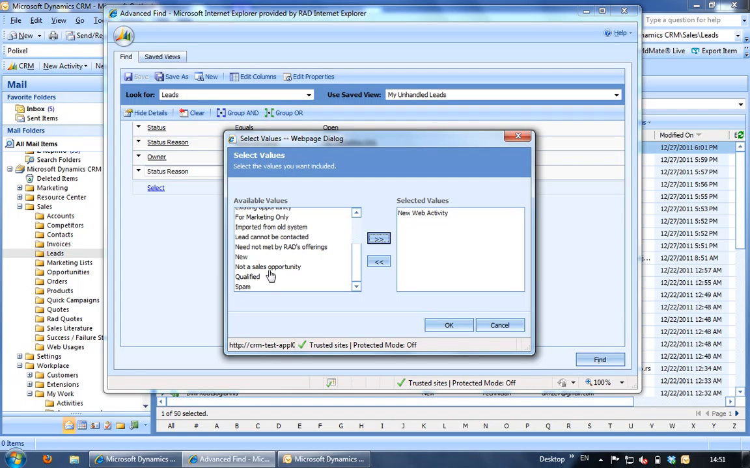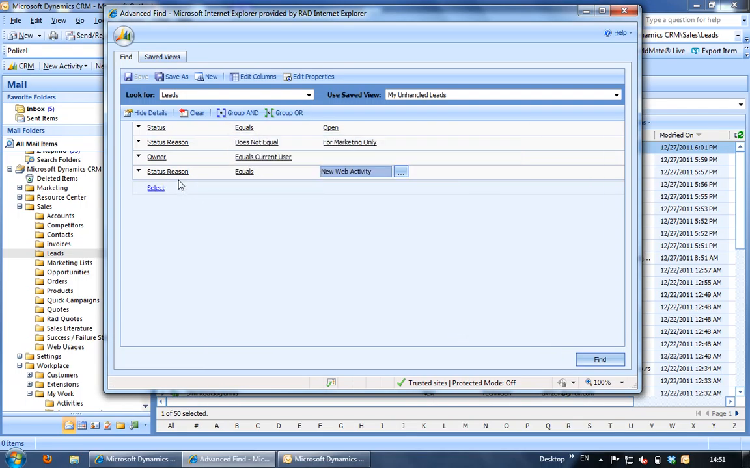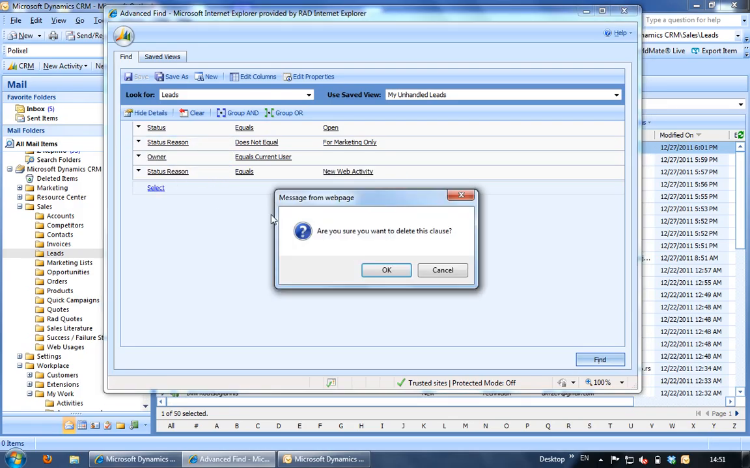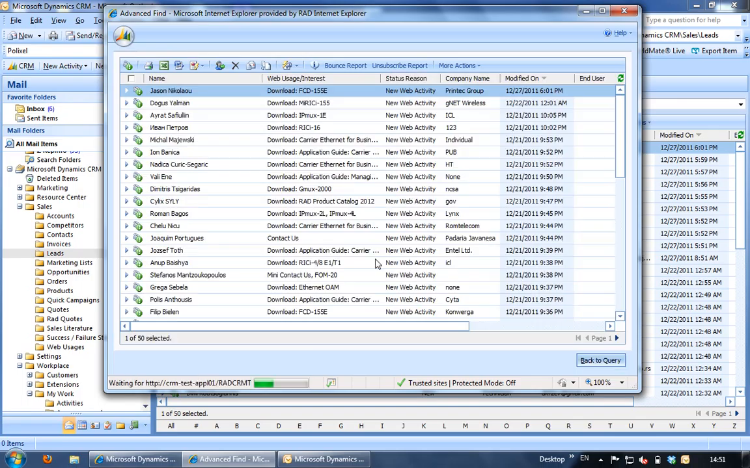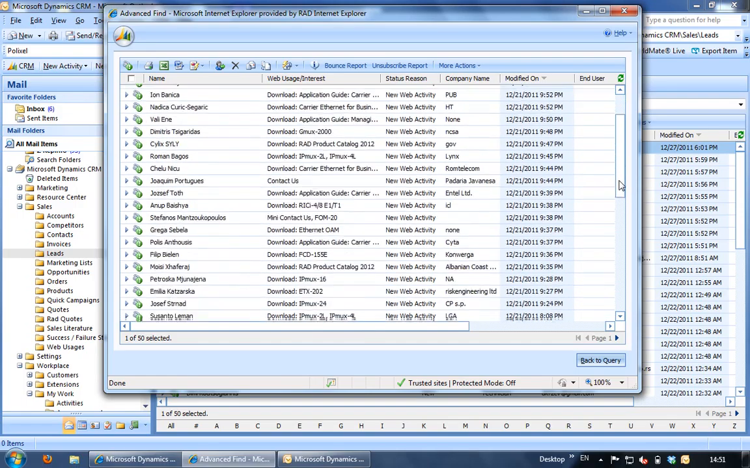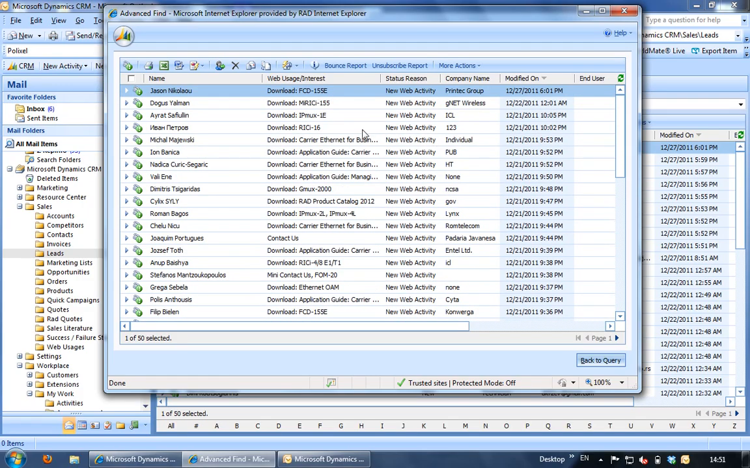So I choose new web activity, say OK, and now I can see here that the status reason, actually this one I can delete because it's the same. So now I have here the status reason equals only new web activity. So when I do find, now I will only have the leads that have new web activity. See that? That's pretty cool.